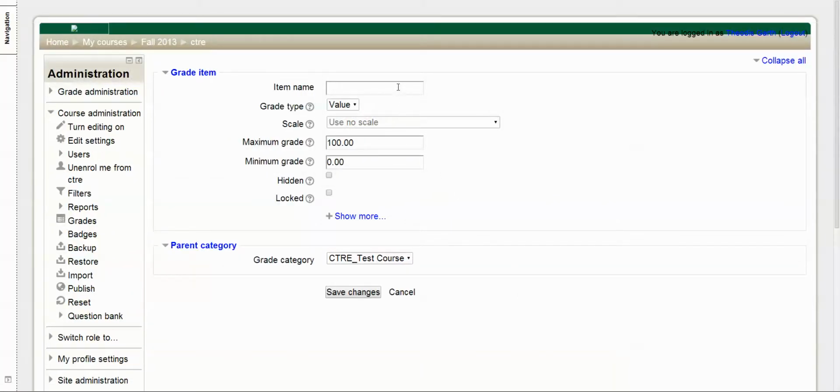This again takes you to the default summary page where we're going to enter in some minor details about our grade item. So in the case of this course, let's say you as a faculty member want your students to present a report in a face-to-face class setting. So I'm going to create a grade item and name this face-to-face presentation.